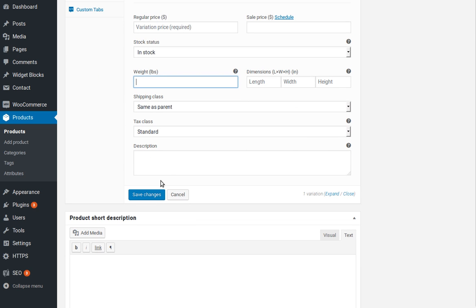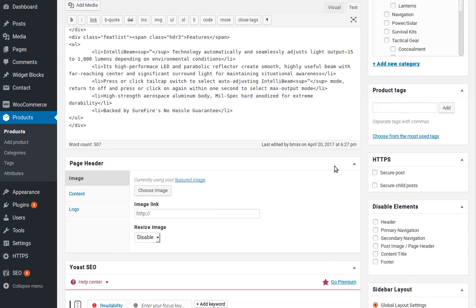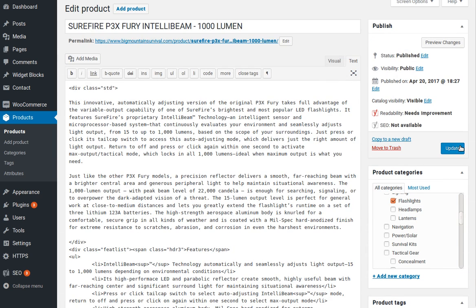Obviously, when you get done here, you would need to hit Save Changes, and then you just make sure you come back up to the top and also hit the Update. But otherwise, that is how you do attributes and drop downs for your products on your website.